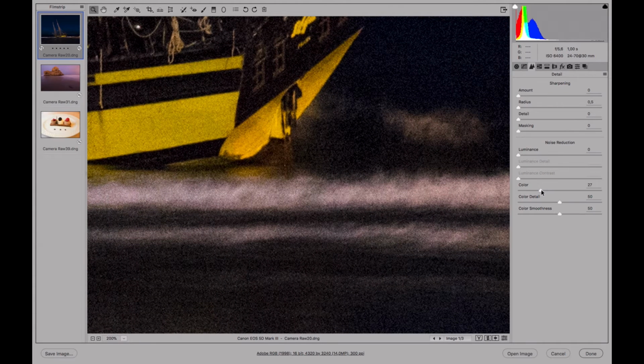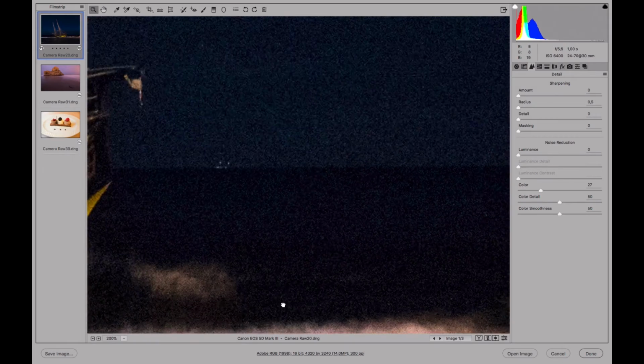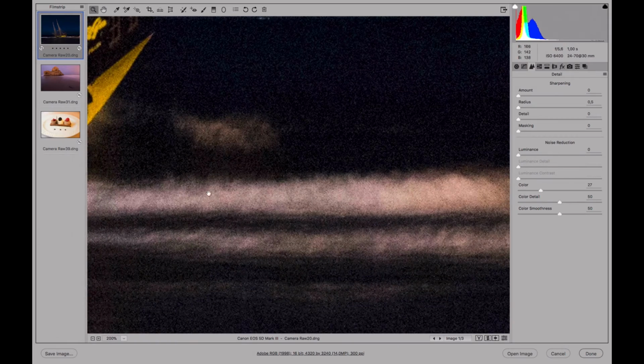If we didn't stop, the program may understand that part of the original color is part of the problem, and it will start to eliminate it. So it's best to stop when we see that in those neutral areas, like in the sky or in the foam, we've gotten rid of that noise.